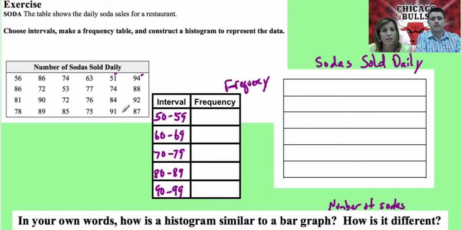So he's going to change his colors and he's going to count all the 50s and put it in our table. I got 1, 2, 3. So I have a frequency of 3 for the 50 to 59.